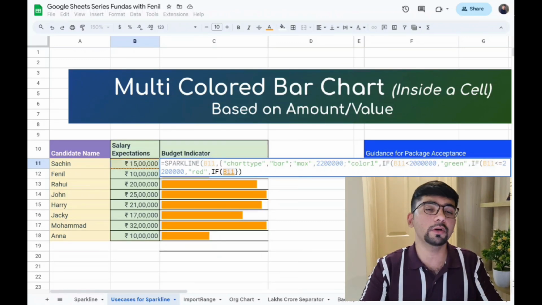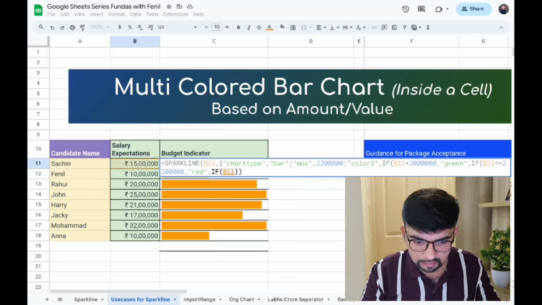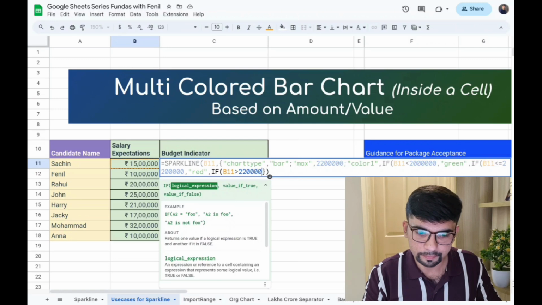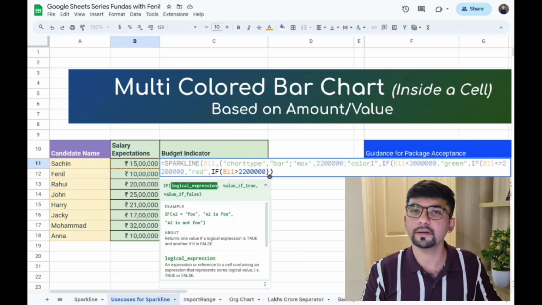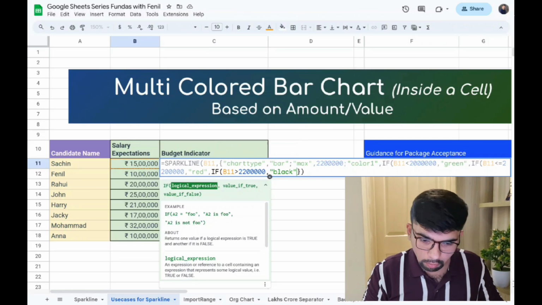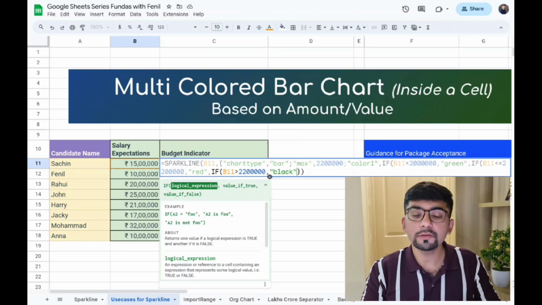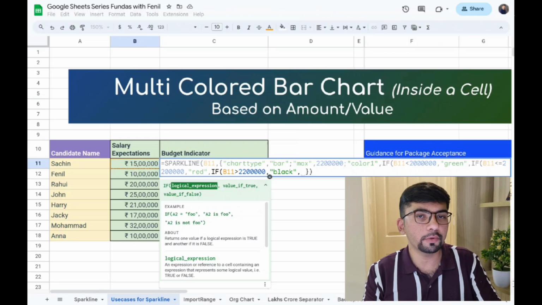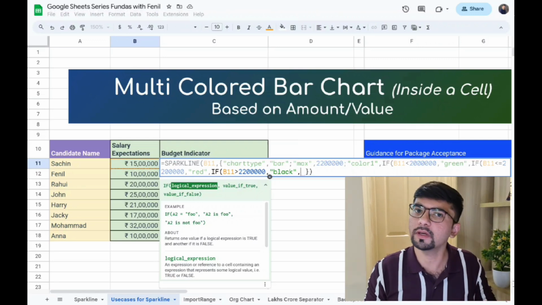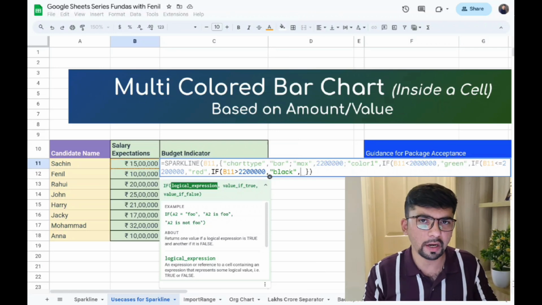beyond 22 lakhs, it's beyond our range, out of range, right? So we'll say greater than sign and then put 22 lakh. Greater than 22 lakh, and then specify the color. Let's say the color is black. Now when you put a comma here, there is no statement left to be put for value if false, because all the kinds of values that will come here we have covered. No kind of value is left.